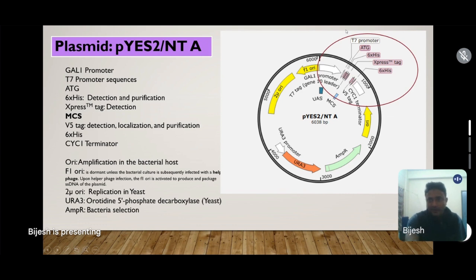The first one I have highlighted, the red circle, is the region where our gene is going to get inserted. Now our gene is not there. It has a GAL1 promoter, which is an inducible promoter. So we give galactose, and this promoter gets activated and drives the expression.